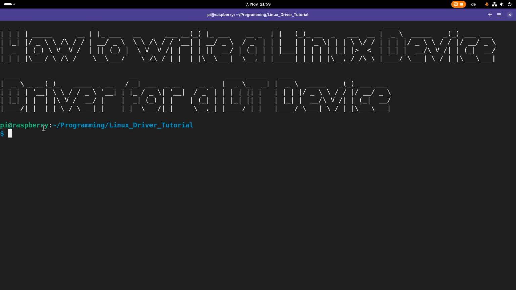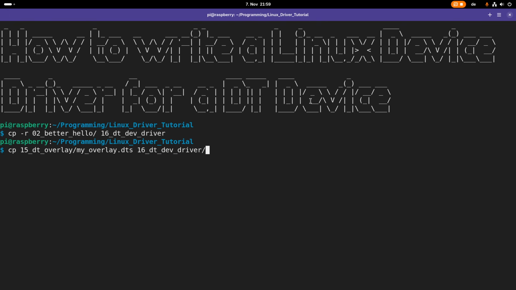Okay, so you can see I'm connected to my Raspberry Pi over SSH. I'm in my Linux driver tutorials folder. And as a template for today's video, I will copy the folder with my Better Hello World Linux kernel module, and I will create a new folder here, device tree device driver. Okay, let's name it this way. And I will also copy the device tree overlay from last time into this folder here. Yep. And let's change into this folder.